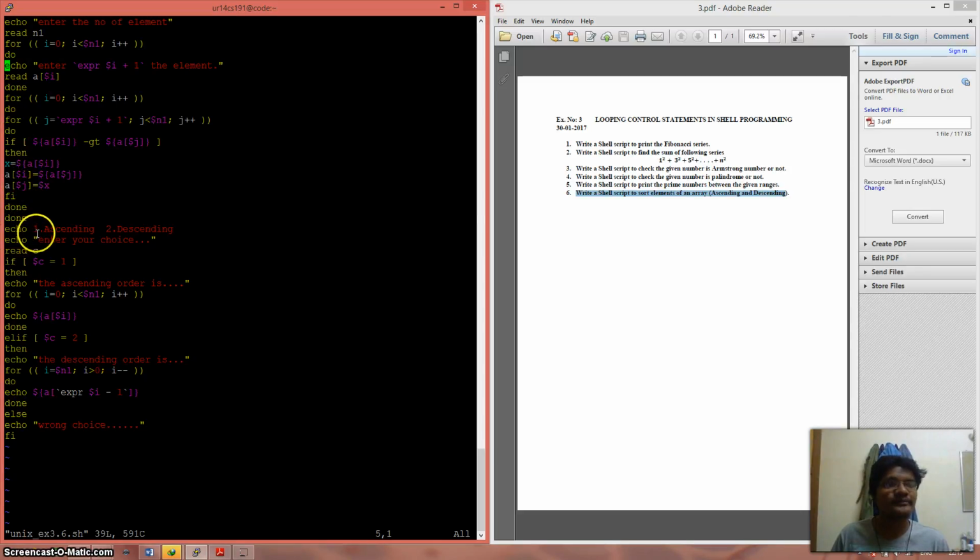After that we echo ascending and descending order. Then we give the choice to the user, like what he wants to do, the ascending or the descending. So we'll read the c value. If c equals 1, then echo the ascending order is. Then we write the for loop for doing the ascending order, then echo a of I. So it will display the values. Then we write done. And after that elif for descending, if we give 2 for descending, then it will go to this condition.